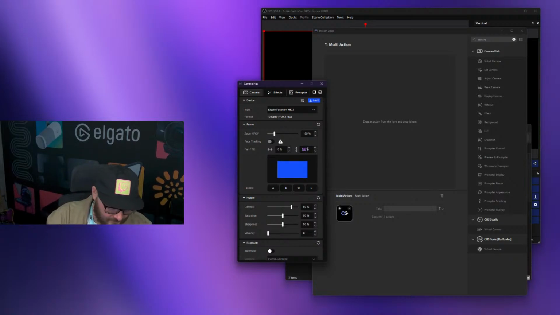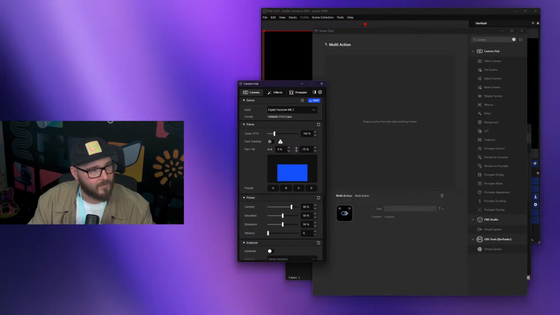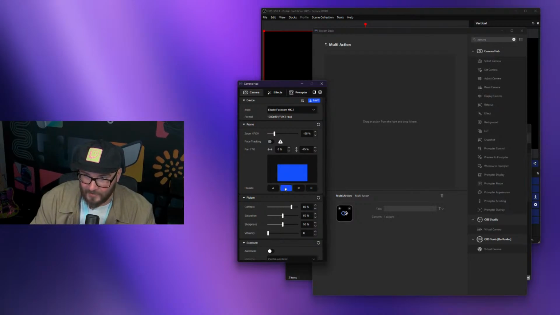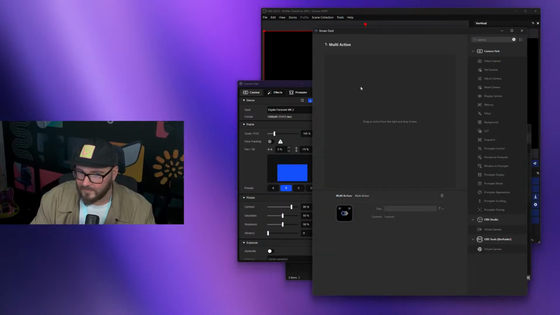Let's go, negative 50. Like that. Maybe a little bit more. Negative 75. Cool. Okay, so now if we hold the B button, this is something you guys may not know, you can actually save your presets. So now we can just toggle between this and this, which is great.